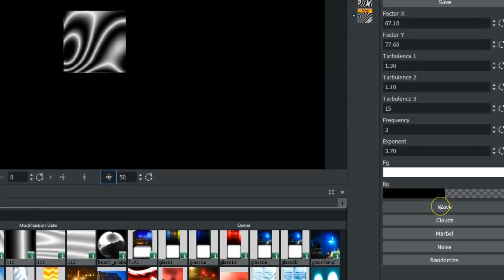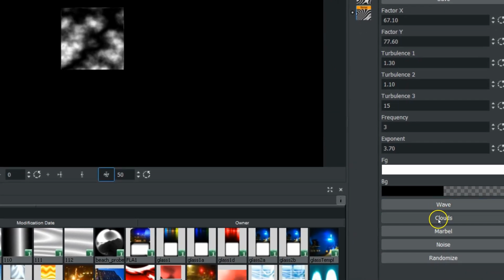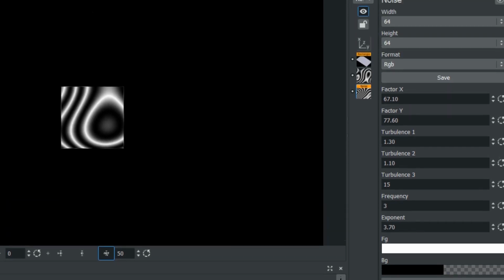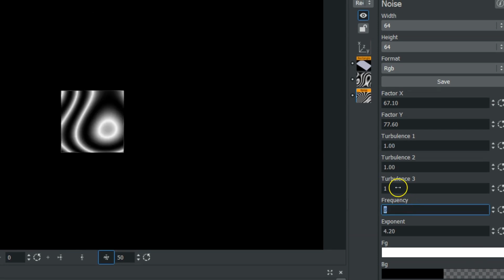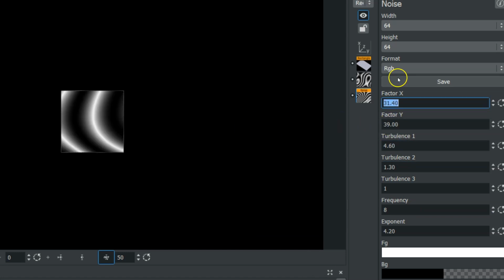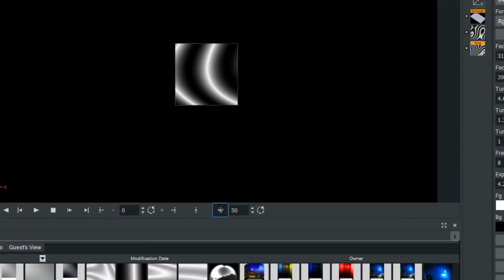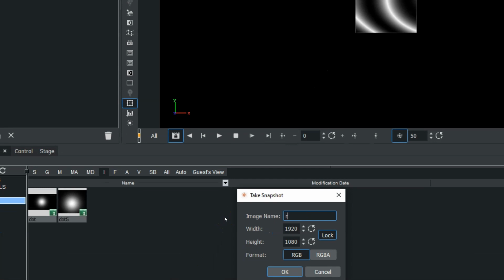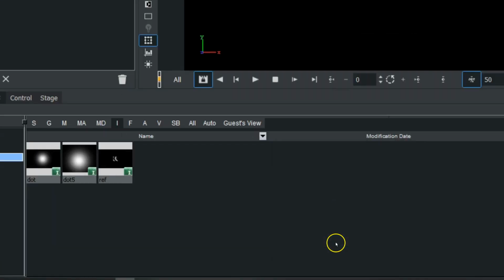You also have your options down here for a wave, clouds, marble, and noise, and you can also randomize as well. For this particular case, we want wave, and we want to save this image as well because we're going to use this in a further scene design. When you get it to the place where you want and when you're ready to save, all you have to do is select the folder where you want to save it, and you can come up into the scene editor, click create snapshot, give it a name here, and we can click OK.